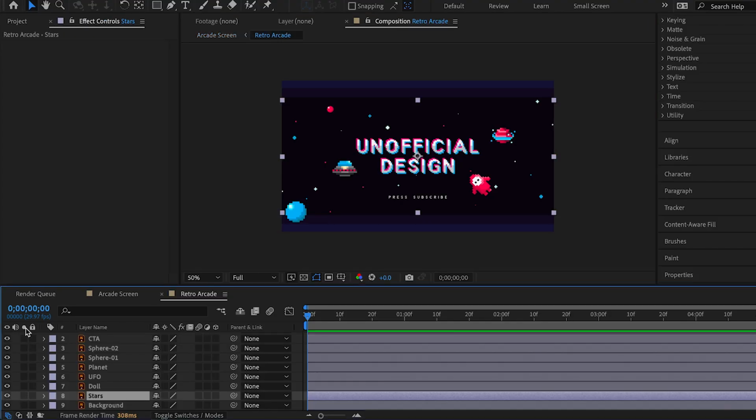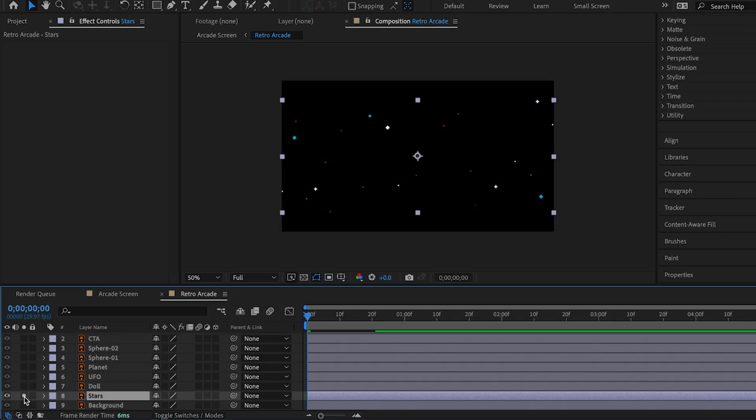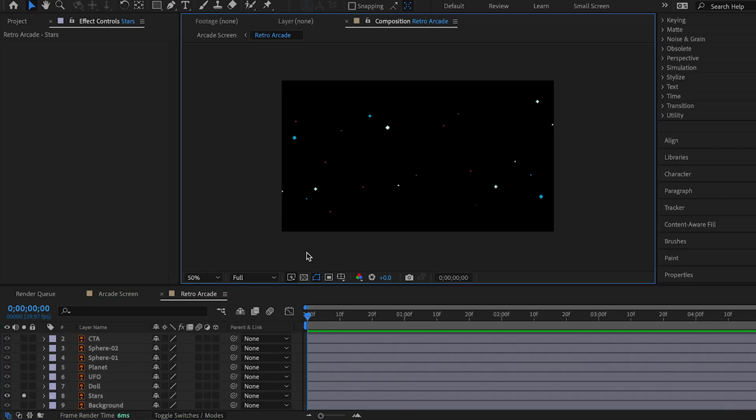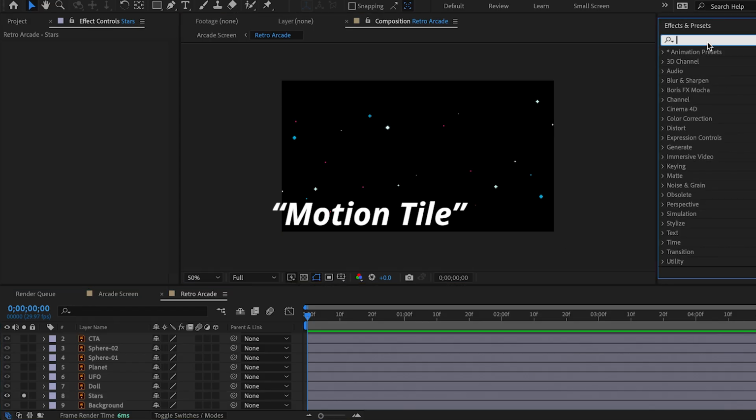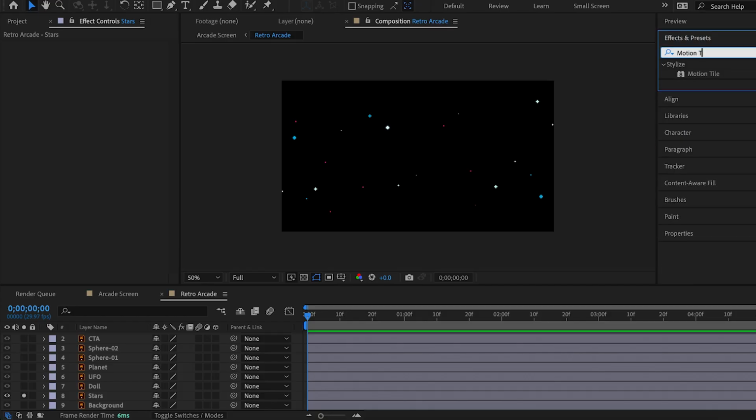And we're gonna use this one solo. Okay, for example, we go to the stars layer and we check solo. In this way, we can only see the stars layer. And we'll search for the motion tile effect. This is super helpful when we are creating infinite backgrounds.